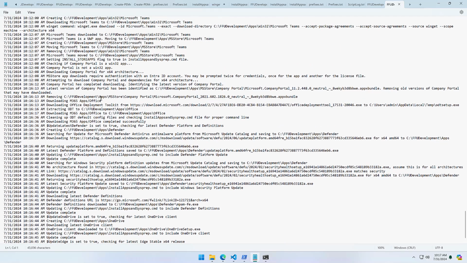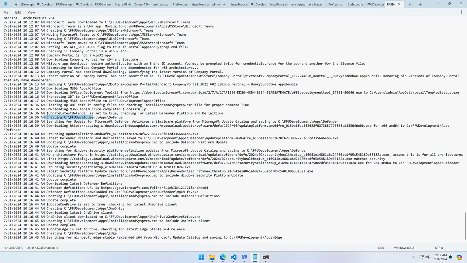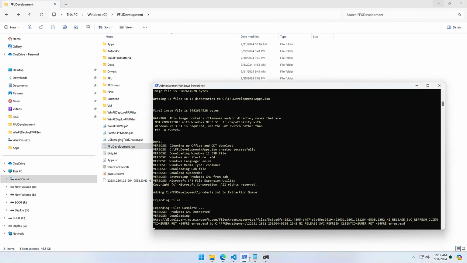And so in our case, we just downloaded Office in this area here. And now we're downloading Defender. We get the latest Defender anti-malware definition file. We get the latest platform update and the security health platform update as well. And we go through and download definition files, the OneDrive client, and Microsoft Edge.